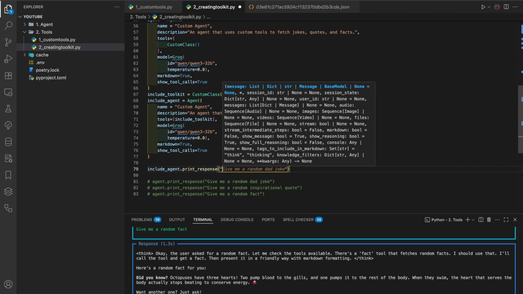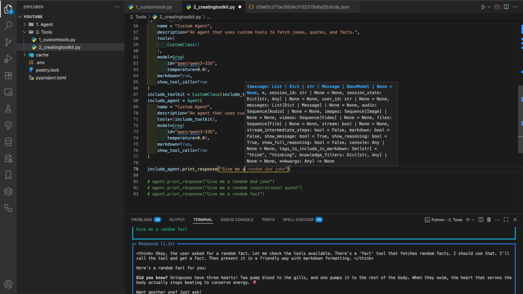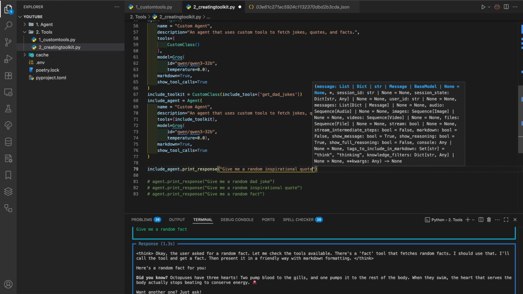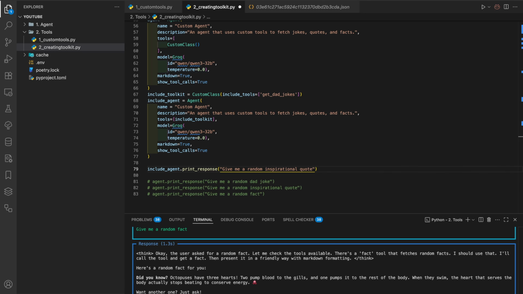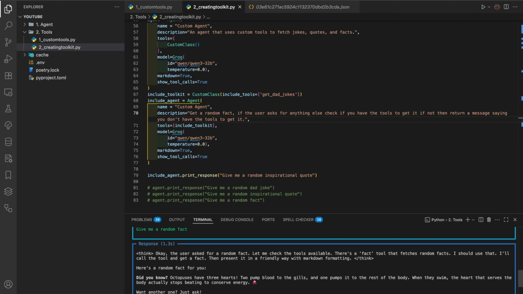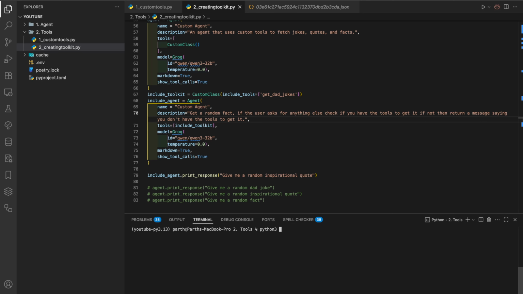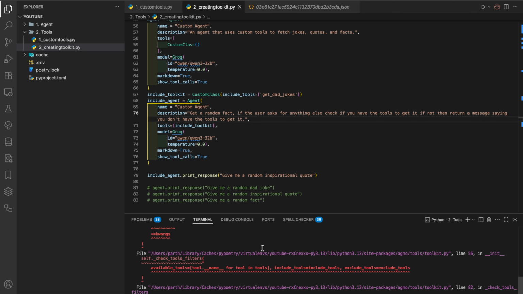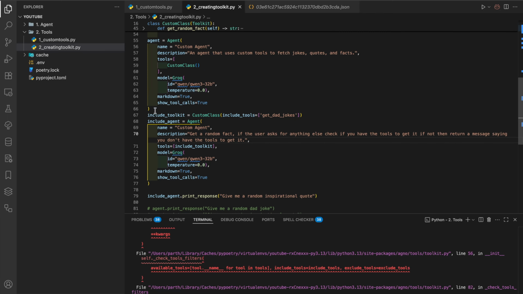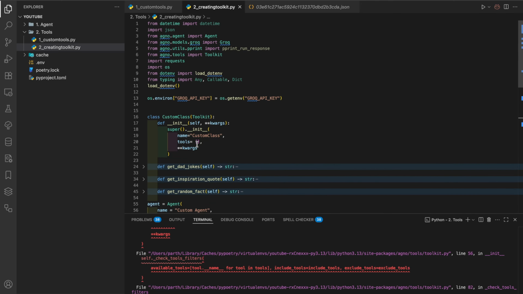Print response, and let's say give me a random inspirational quote. And let's do an instruction as well, so we can get the error, because it might just give us a default response created on its own, so I'll copy and paste the instruction over here, and let's try to run it now, and hopefully it's gonna be giving us an error. Include tools is not present. Okay, so let's see what the issue is. Okay, I think we didn't define the tools over here, that's why it's angry.